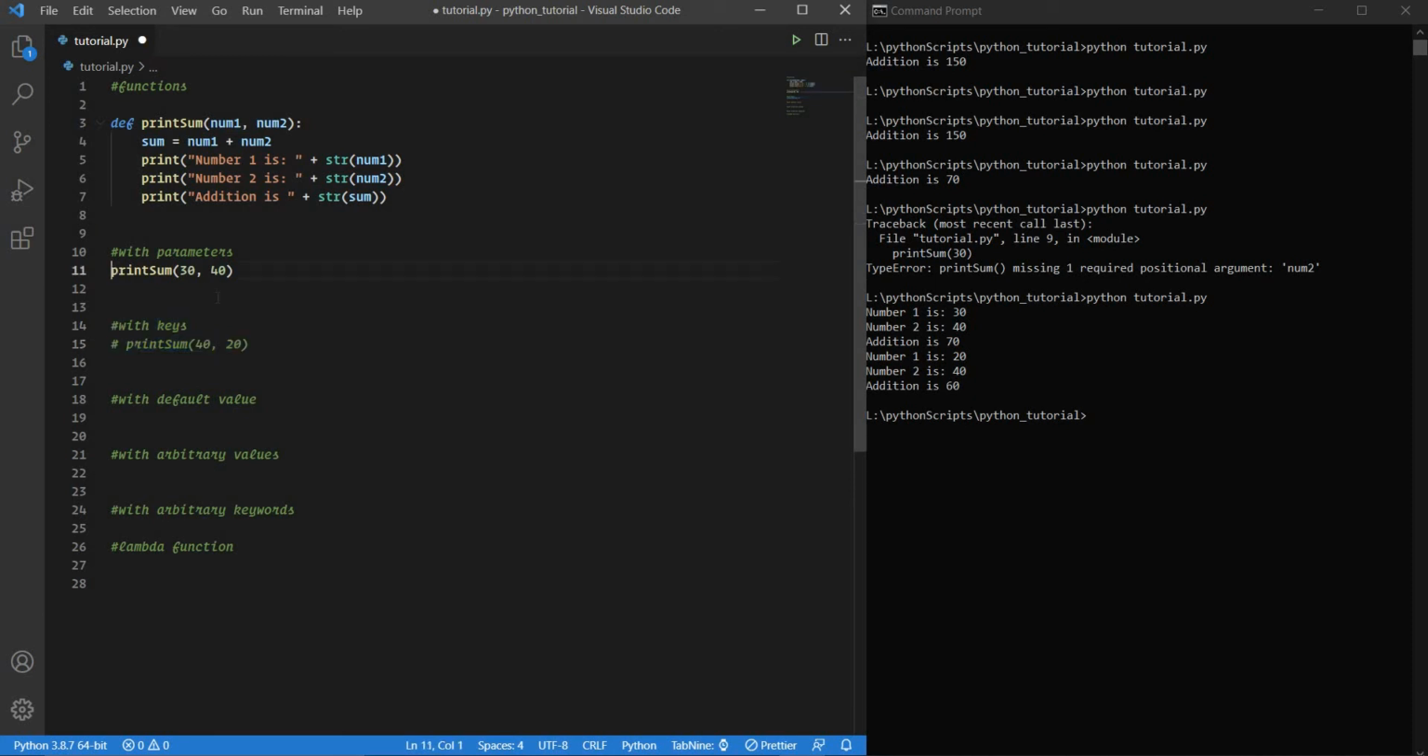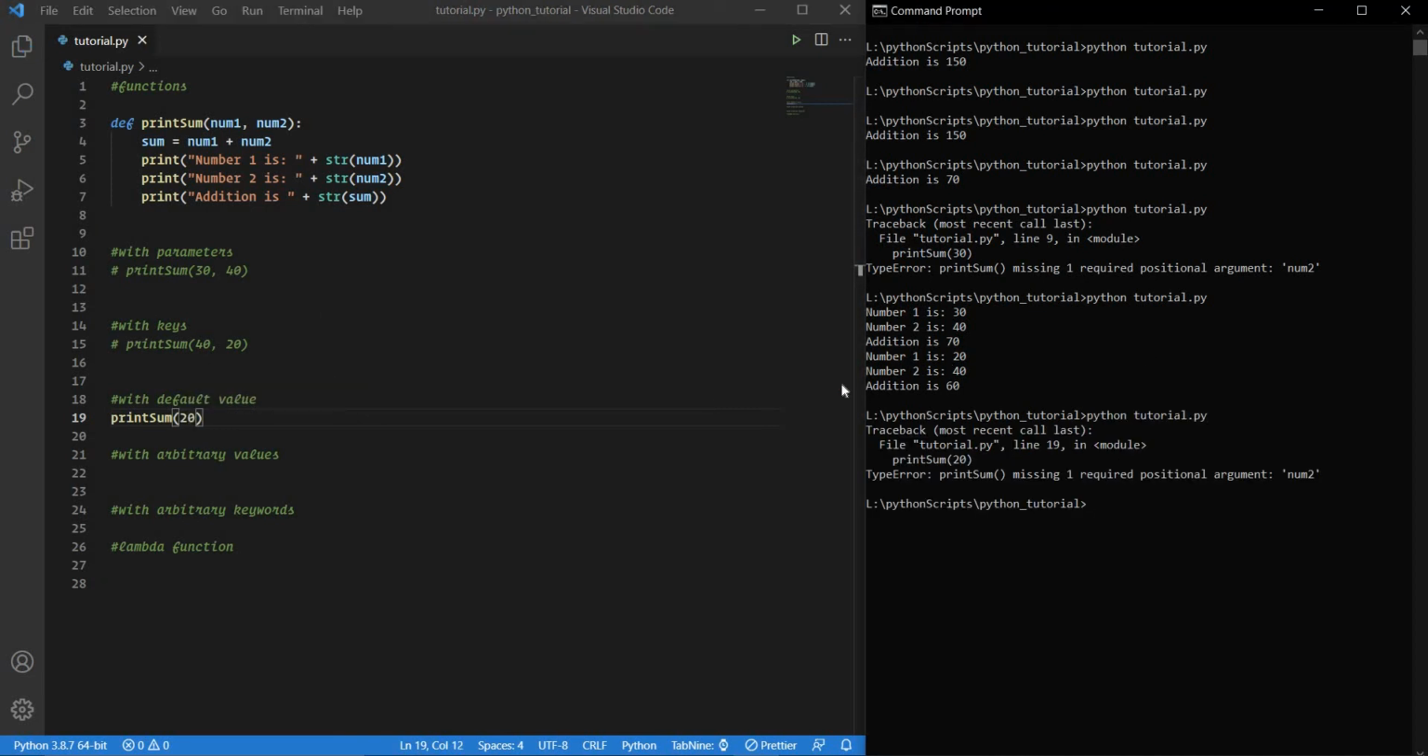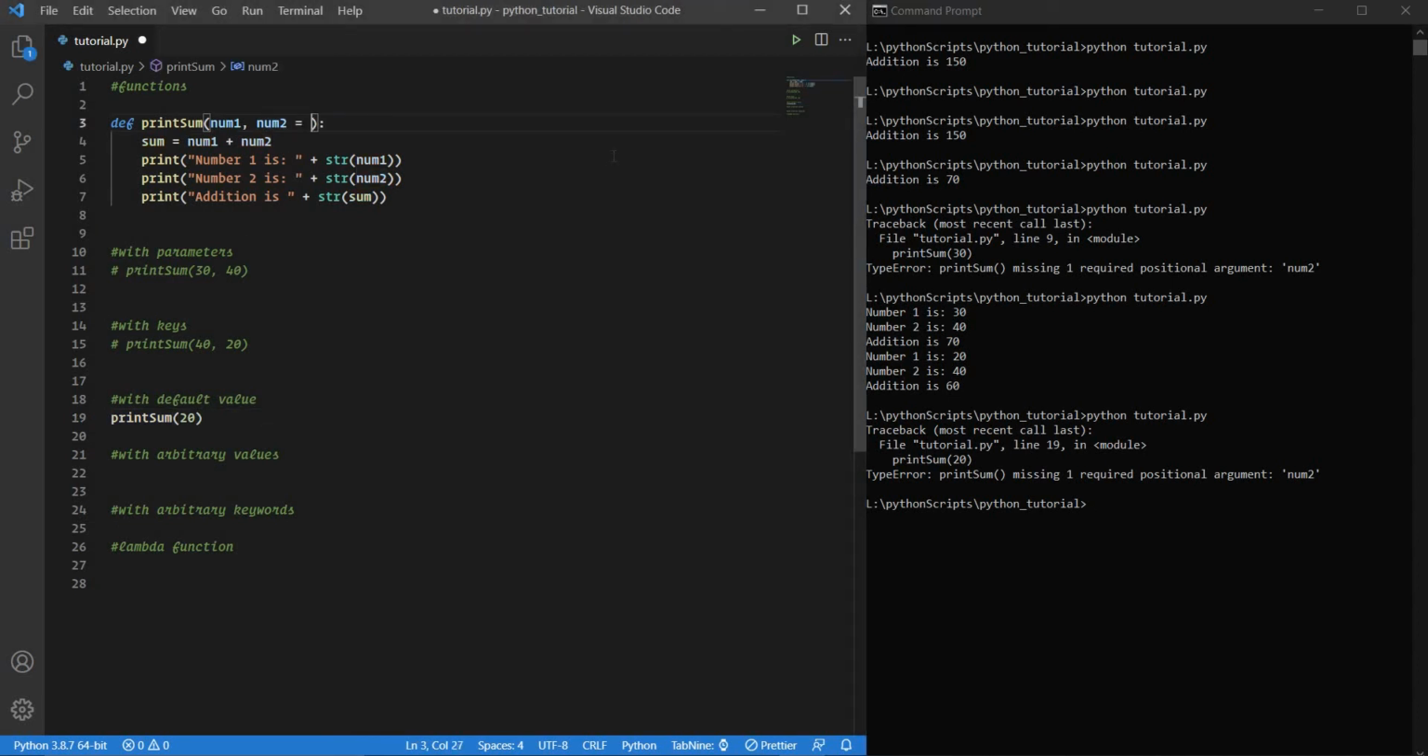Now let's go with default value. Now if we just pass one value to our print sum, so if I say print sum and just say 20, and if I run this, I will get an error for sure because it expects two values. So in this case, you can have a default value for one parameter of your function, in this case 40, and thus passing number 2 becomes optional. So number 1 is mandatory, you need to pass number 1, but number 2 is optional. So if you don't pass number 2, it will be 40.